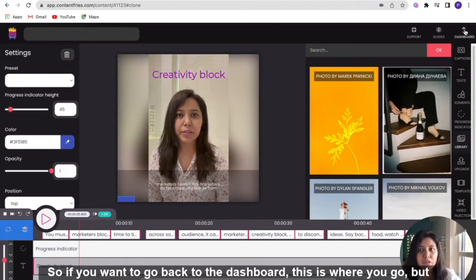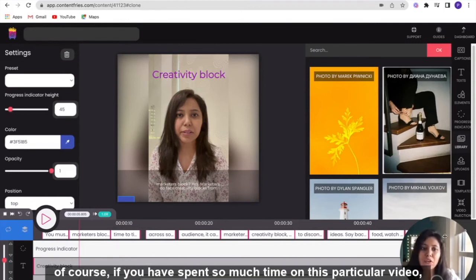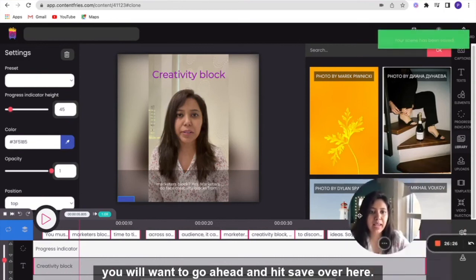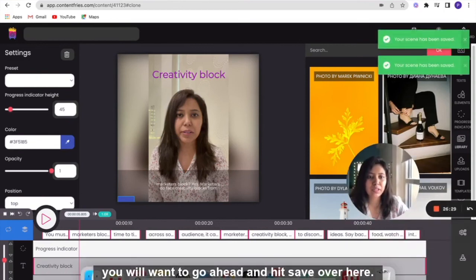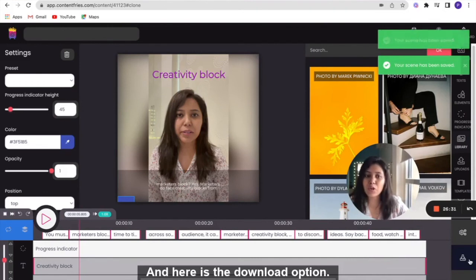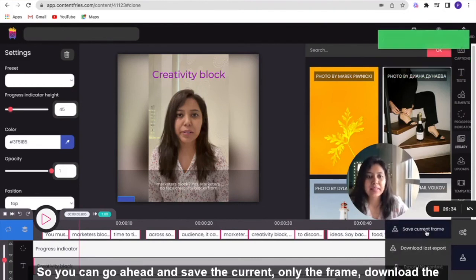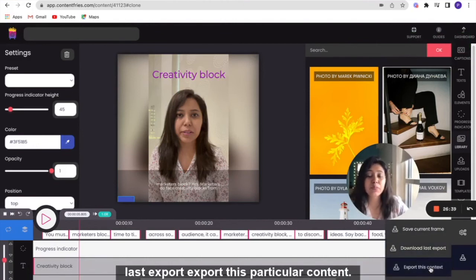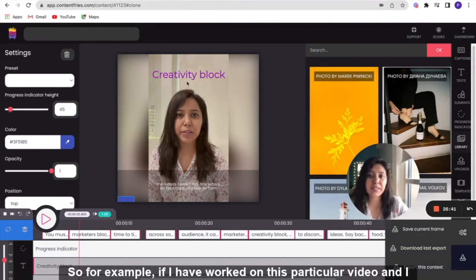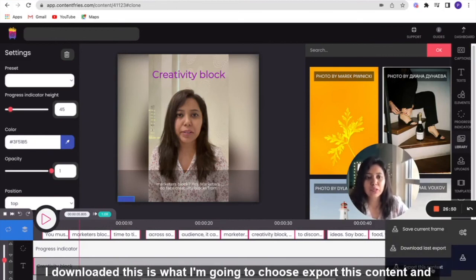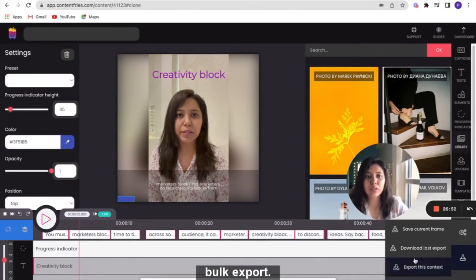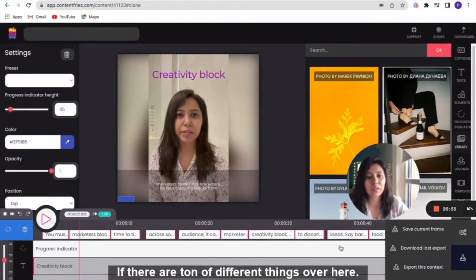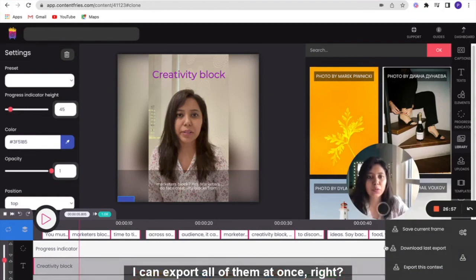So if you want to go back to the dashboard, this is where you go. But of course, if you have spent so much time on this particular video, you will want to go ahead and hit save over here. And here is the download option. So you can go ahead and save the current, only the frame, download the last export, this particular content. So for example, if I have worked on this particular video and I want to download it, this is what I'm going to choose, export this content, and bulk export. If there are a ton of different things over here, I can export all of them at once, right?